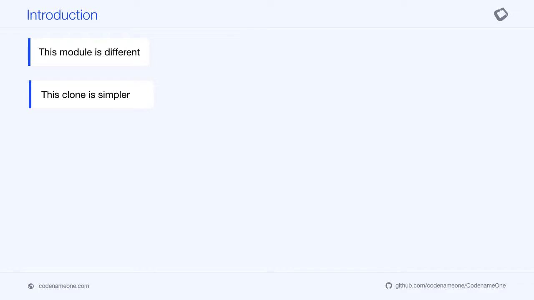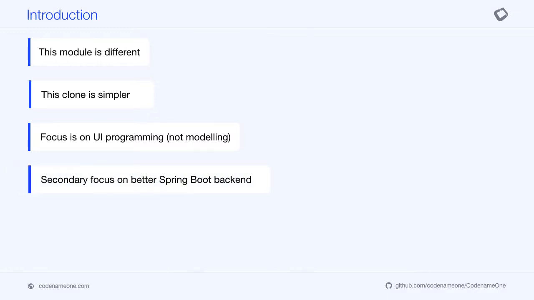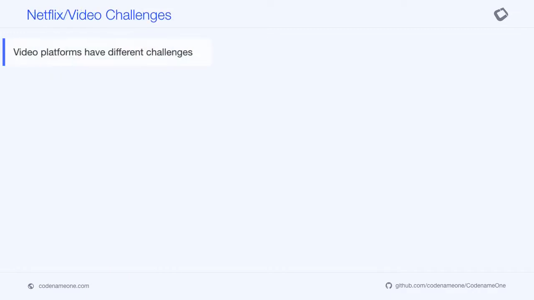This is intentional. I don't want to repeat things that were better covered in the Facebook or Uber tutorials, but I do want to cover new things. I placed most of the focus on the nuances of the Netflix UI, but I also placed some focus on different approaches for working with Spring Boot. I think these will prove valuable as we go back and look at the stuff we did in the previous modules. But first, let's talk about the complexities of video platforms.